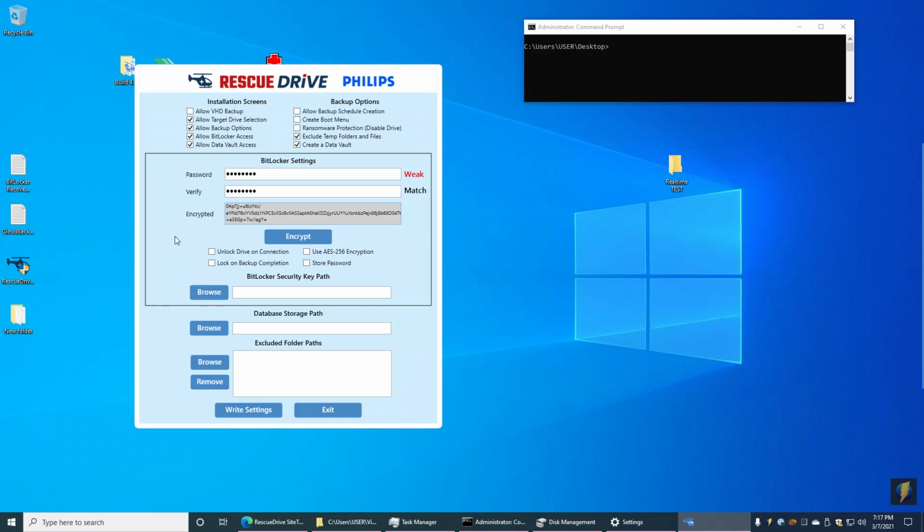Now there's a few other options we can turn on or off for BitLocker. We can unlock the drive whenever the target drive is connected. We can lock the backup drive whenever a backup completes. We can select whether or not we're going to use 256 versus 128-bit encryption. And the last one is to store the BitLocker password on the PC.